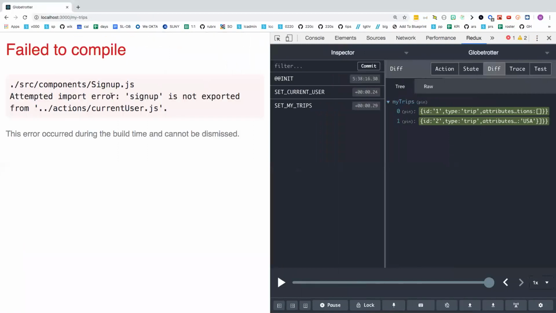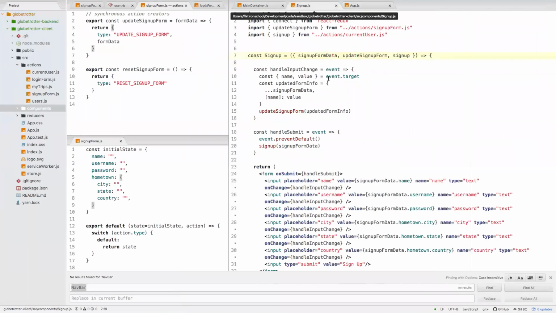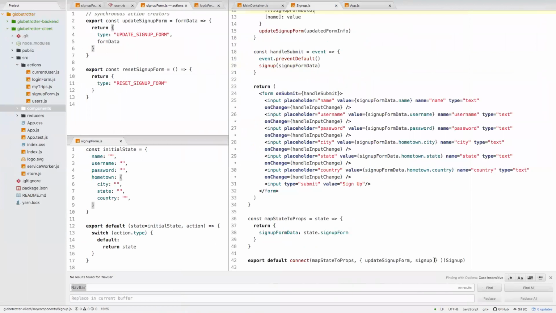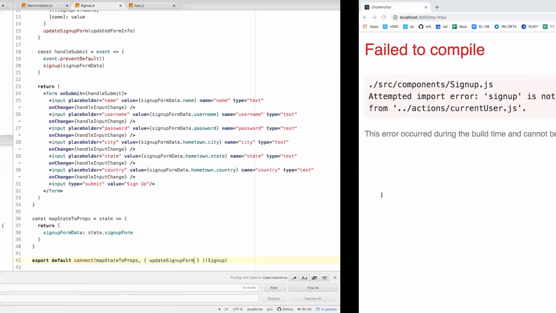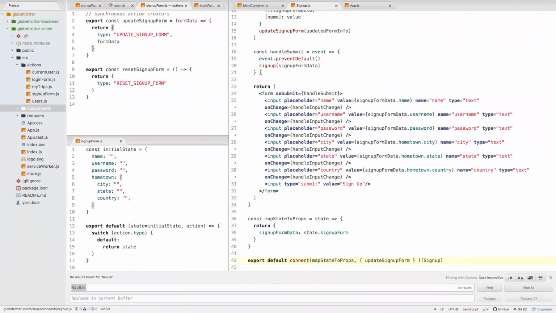Yep. Okay. Import sign up is not exported from actions current users.js. That's because I didn't build it yet. So we're going to put a hold on that. Okay. Line 20. Oh, great. Let's just do that for now.